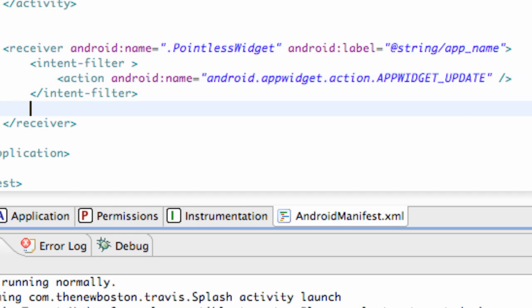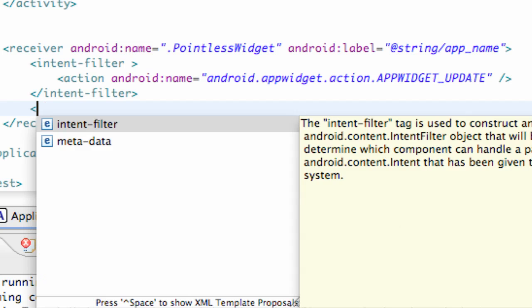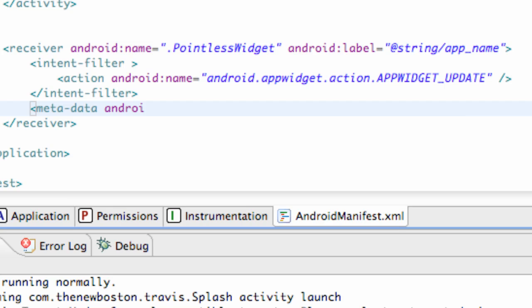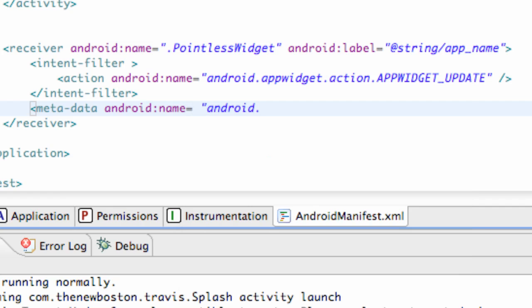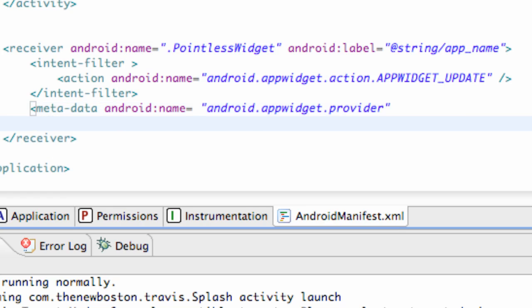We're also going to add some metadata. So where our intent filter closes off, we're going to say metadata. And we're going to give this a name. Android name is equal to android.appwidget.provider. And we're also going to relate some information about the resource, which we'll get into later.